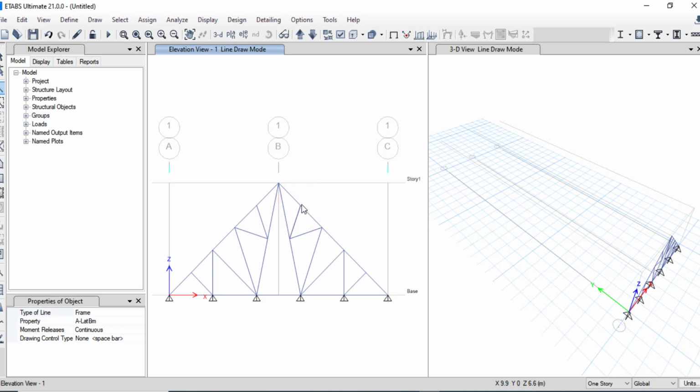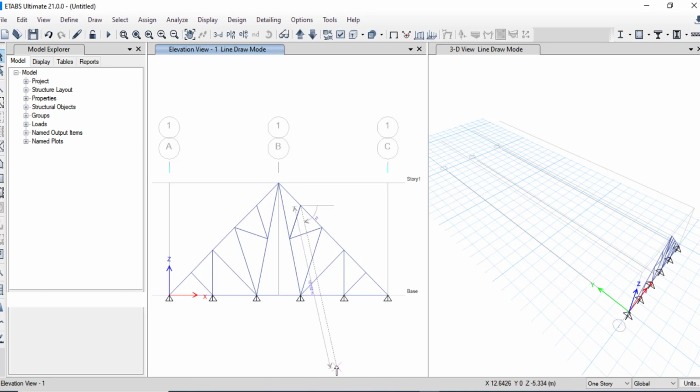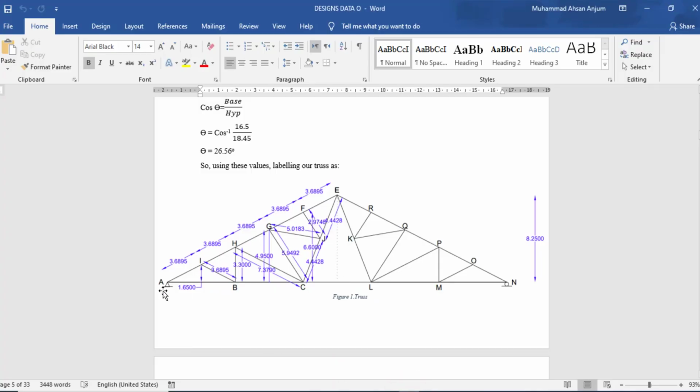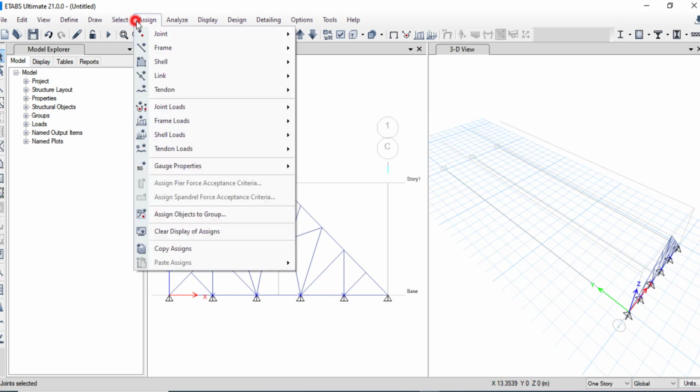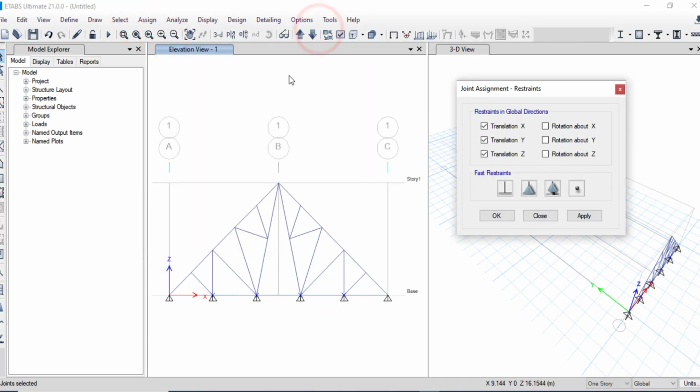Now I will be working with the supports. So we have a hinge support here and a roller support here. So I will be selecting all these points, joints 1, 2, 3, 4, and we'll go to Assign, Joint Restraints, and apply the hinge support here, and select this point and apply the roller support here and press OK.